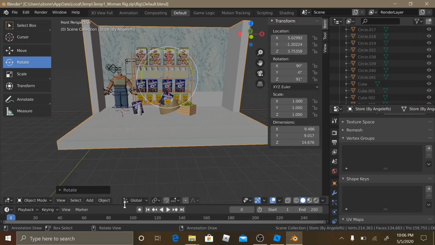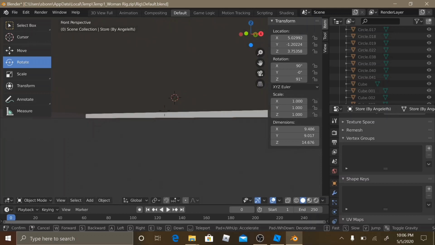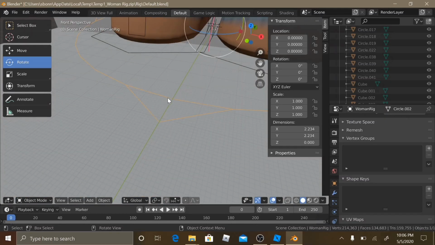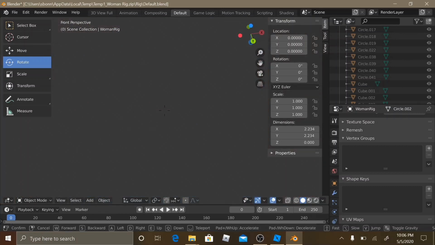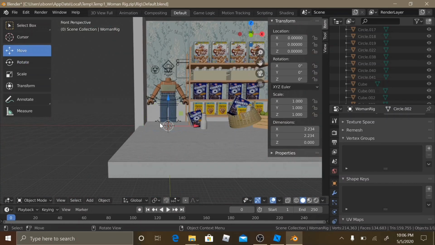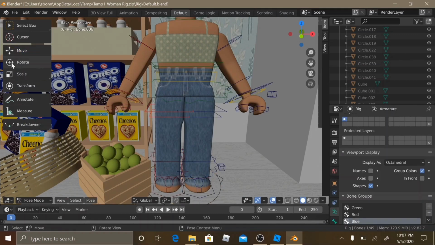So now that you are done positioning the room the way you like it, I'm gonna go ahead and find my rig, and you guys are gonna want to press this circle looking thing on the ground. It has triangles on the ends, and I'm gonna go ahead and move it. So now I'm going to go ahead and pose it.